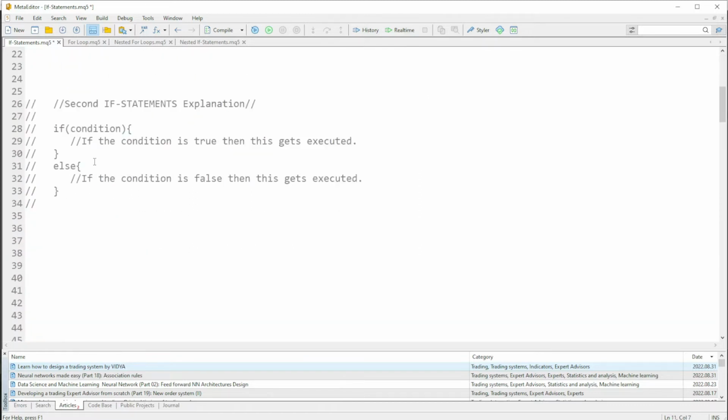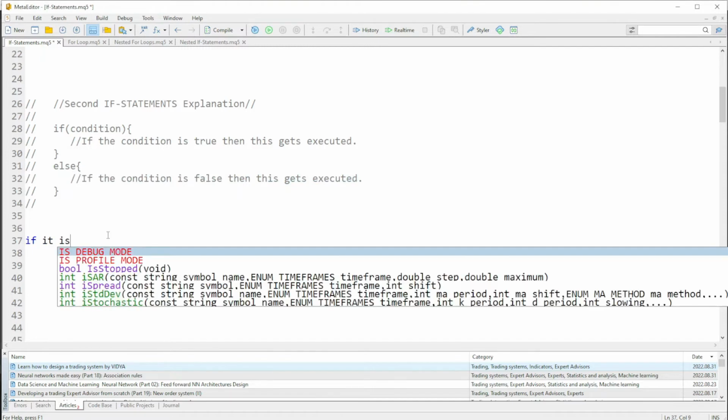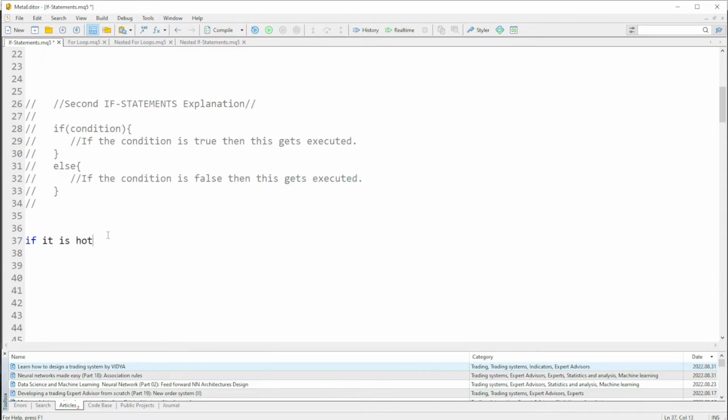And if we go to another example, we have the second if statement explanation. Again, if the condition is true, everything in this body gets executed. Then if it is not true, everything in the else part gets executed. So basically it's like, if it is hot, then I want ice cream. Else, I want tea.